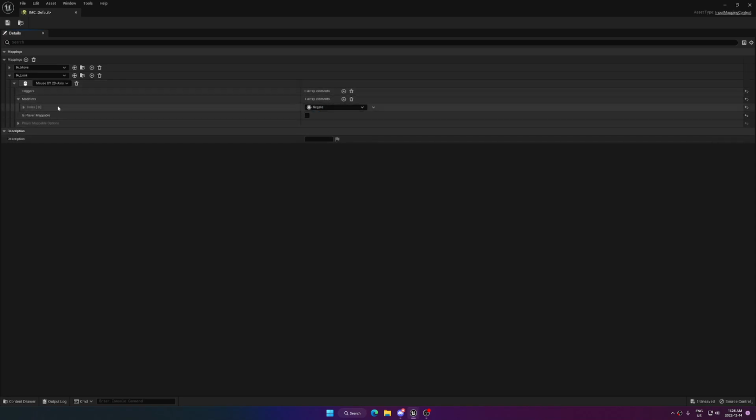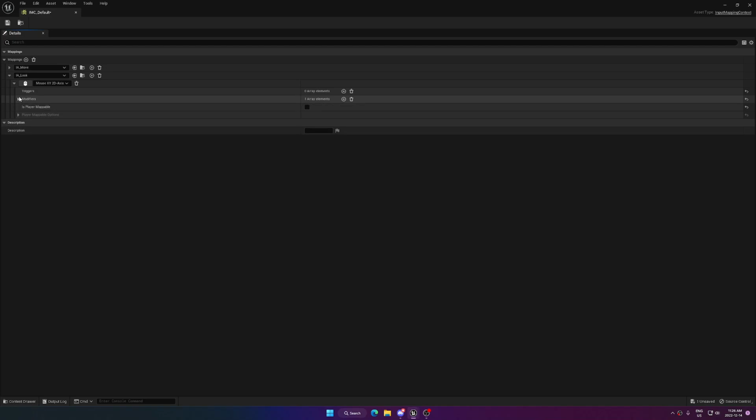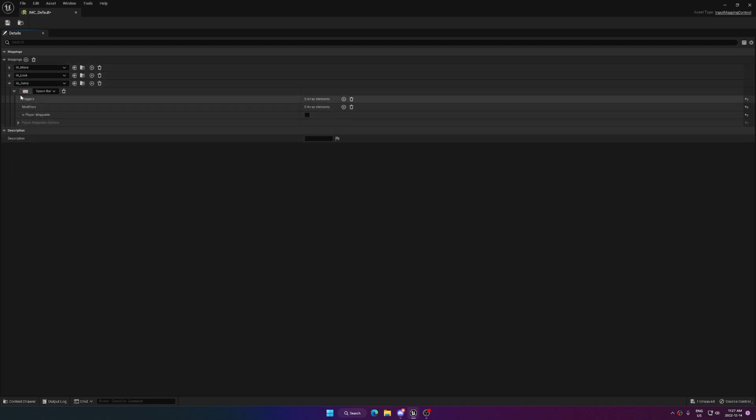So go ahead and add the negate modifier and make sure only Y is checked. That will invert the mouse so that it works properly like normally the games are. And add another input for the jump. And this one is just going to be space.